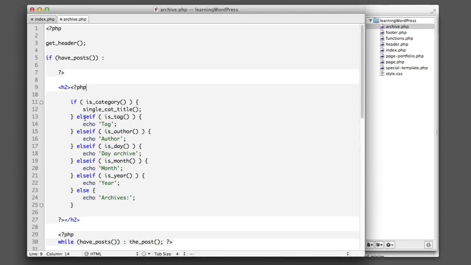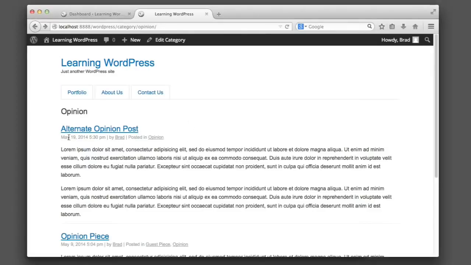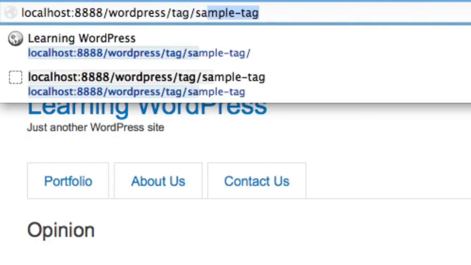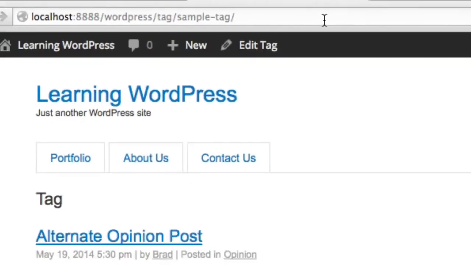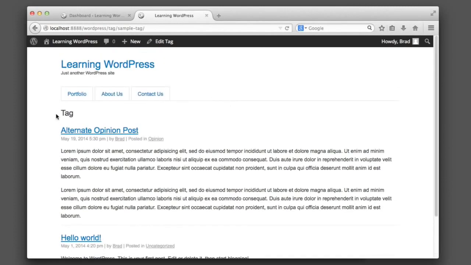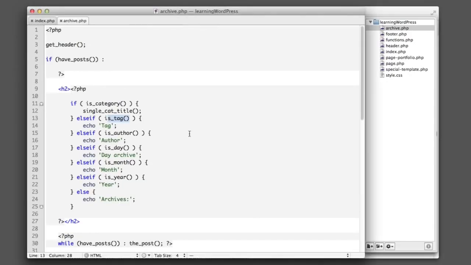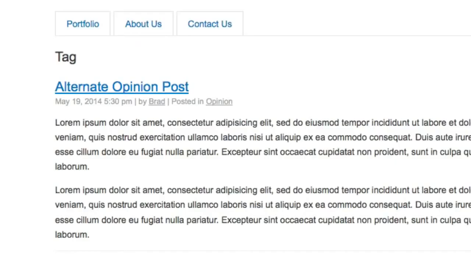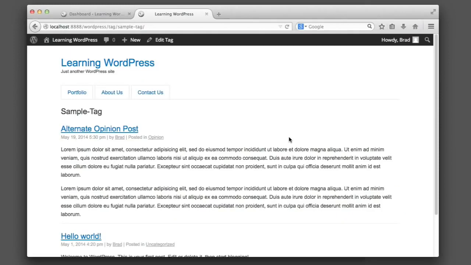So the next scenario is if it is a tag archive. Now I'm currently not outputting the tag anywhere in the blog post template, but if we go to the URL screen, I'll show you that I do have a sample tag set up named sample tag, and I've assigned it to 2 different posts. So let's go ahead and give this a shot. Instead of echoing tag, WordPress again makes things simple with the single_tag_title function. So if we refresh, it's that simple.